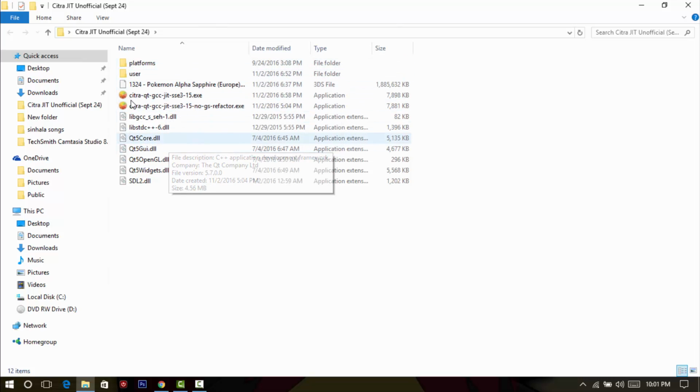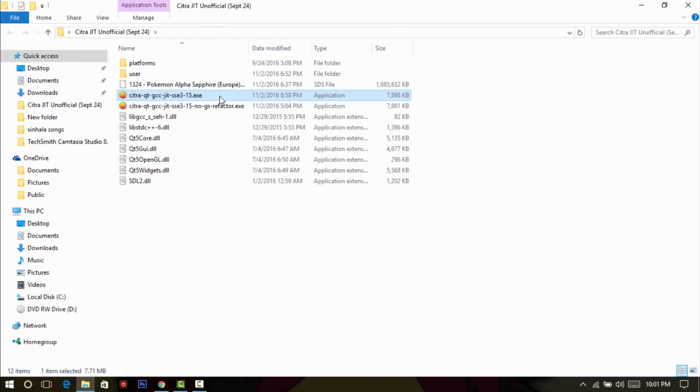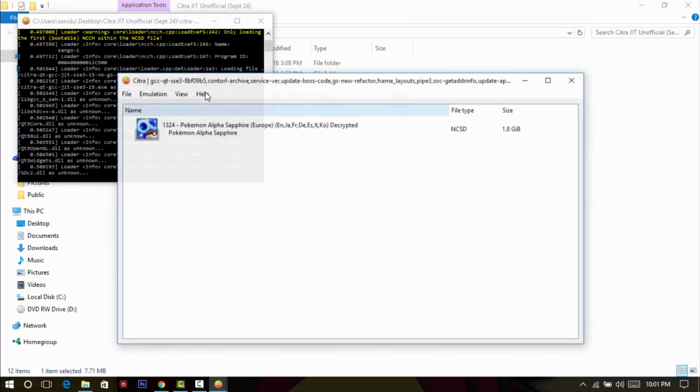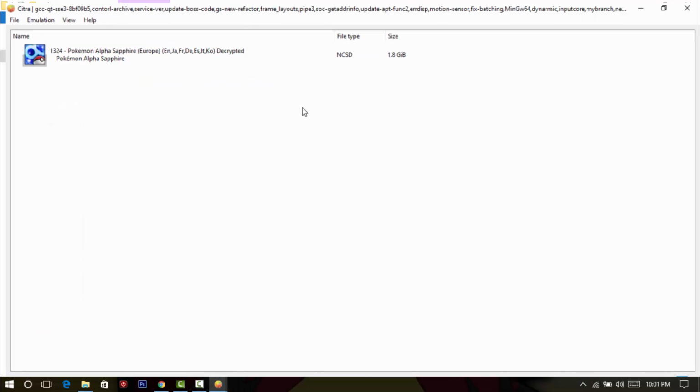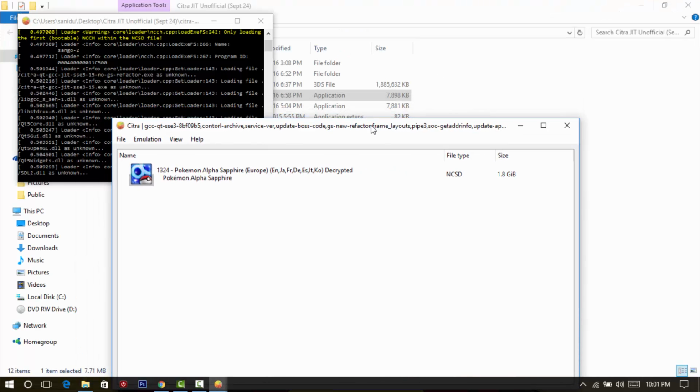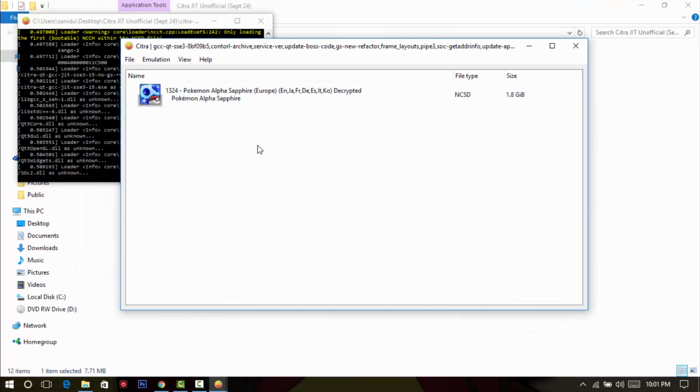I prefer running this version of Citra that does not have the GS factor refactor. So I just feel it's more lag free than the actual one. So see, this is why I placed the ROM in the folder of the Citra, because if I have many, I could just stay here and choose what the ROM is.